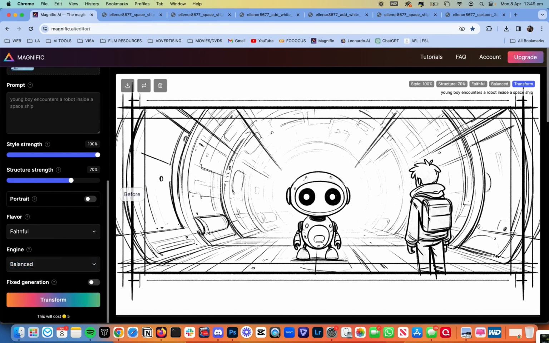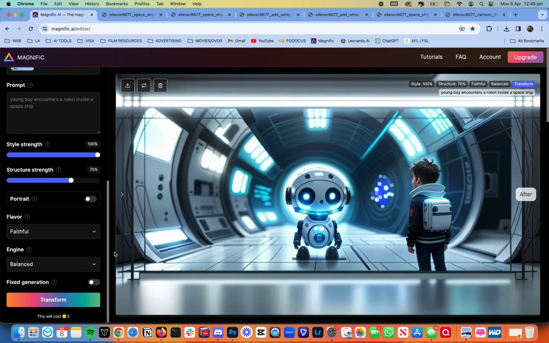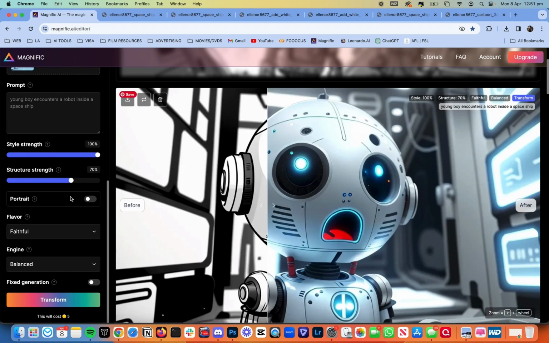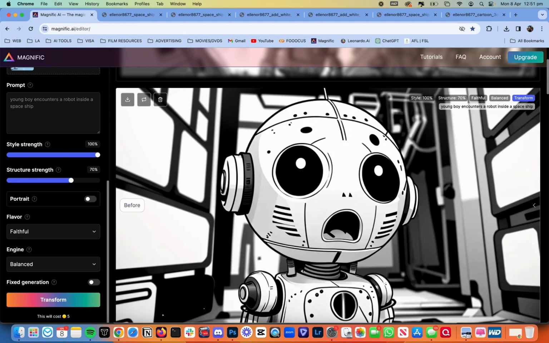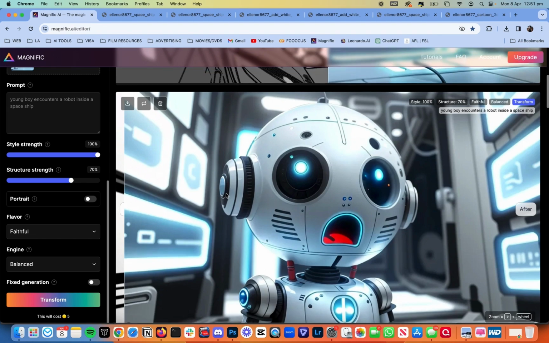Going to take it back in, use the faithful balanced tool, and this is my result. Boom, there's my boy and there's my robot. So cute. And I'm going to use that same reference and put it in a couple of other storyboards in the scene of this particular robot that encounters this human boy for the first time. And these are what they look like.